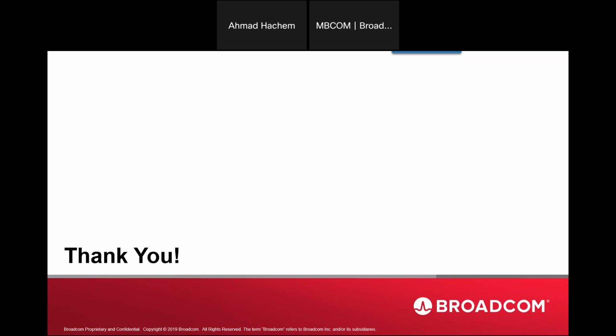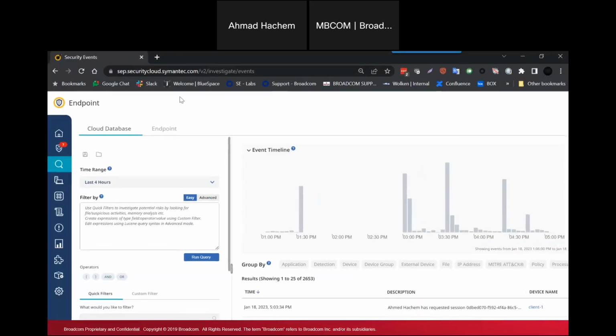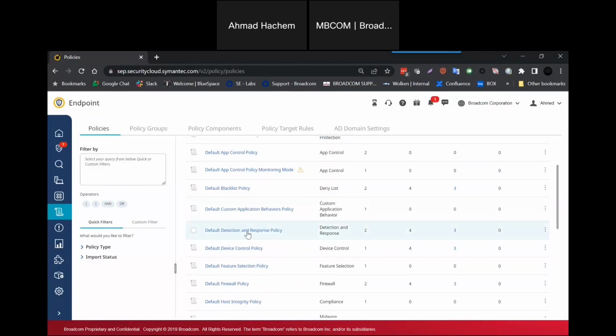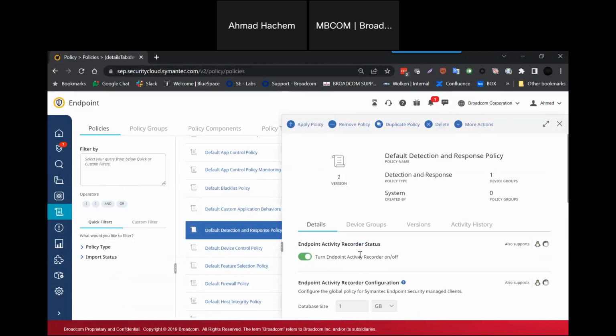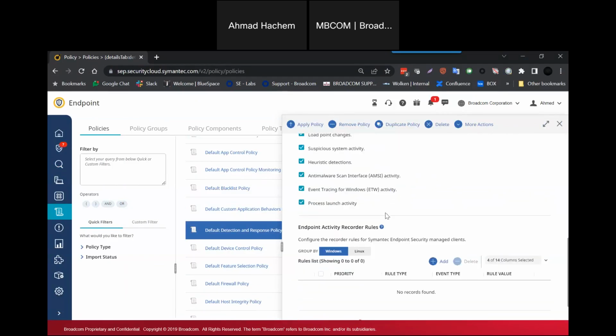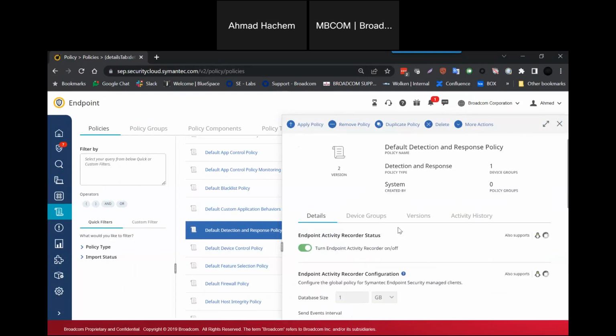For the cloud, it's already implemented within the back end of the cloud console or the cloud architecture. It's simply a method of applying the policy. So we go to the policies tab. If you can see here, we can go to the default detection and response policy, turn on the activity recorder and apply it to the devices and device groups, which will enable the feature and all the components and the activity recorder capability. So yeah.